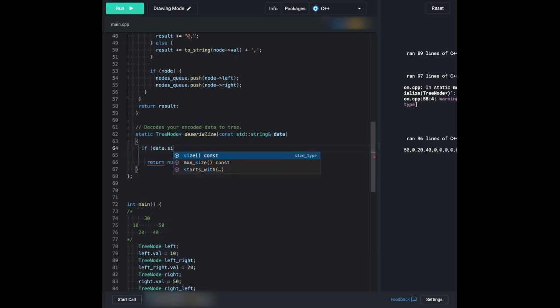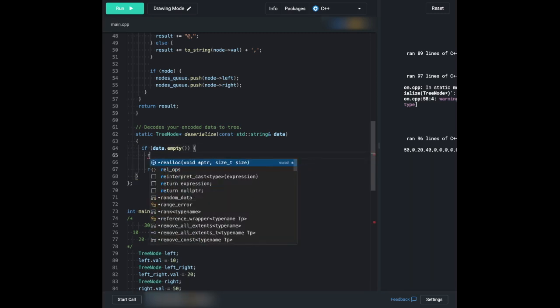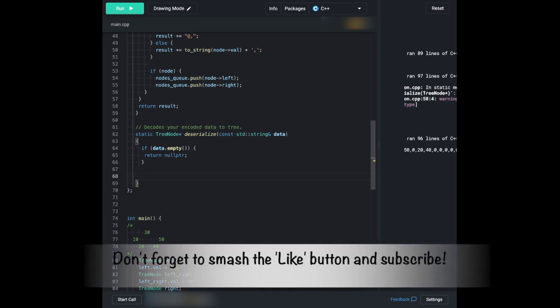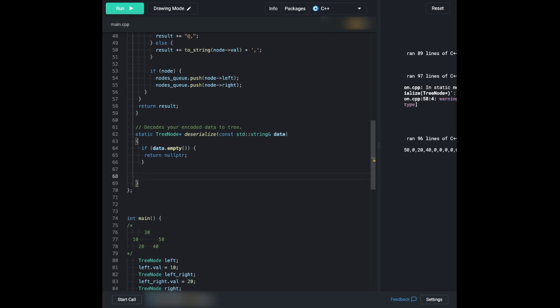So if data.size is equal to 0, is there an empty function? Let me see. There's also an empty function. If data is empty, just return null pointer. Okay, so let me just use what's already here. Return null pointer. All right, so if it's empty, return null pointer. That's fine. Then I want to deserialize the root. So tree node, let's say root node.